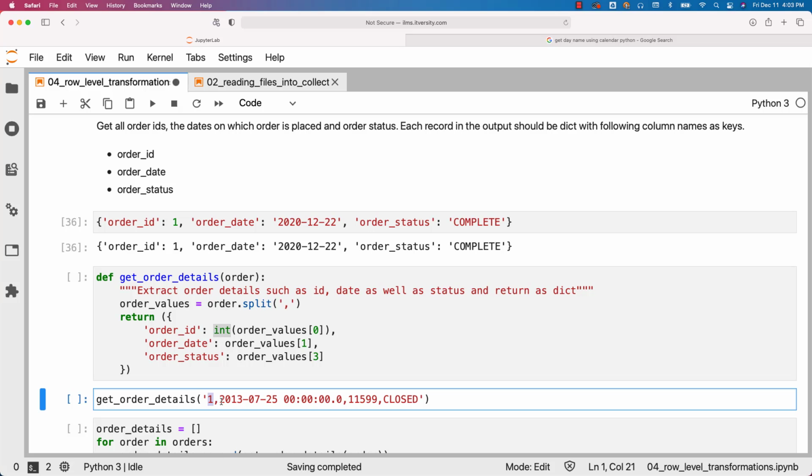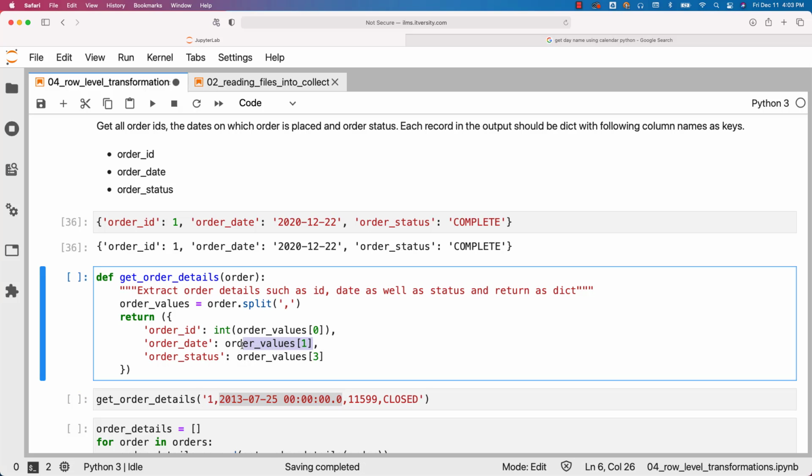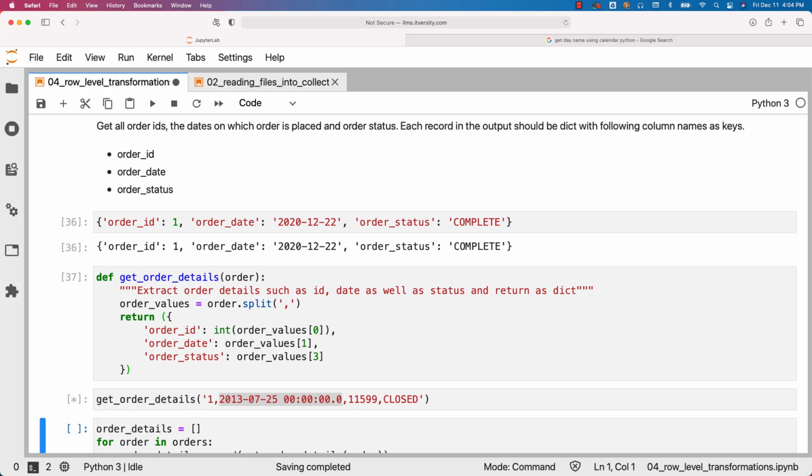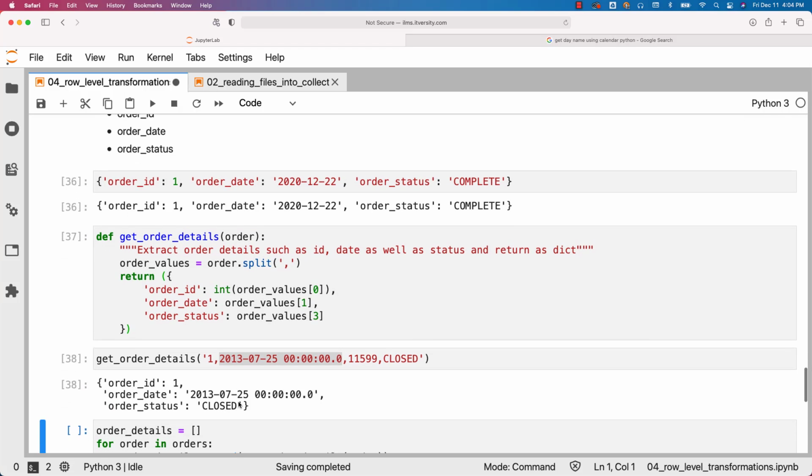And then we also want to get the date. That's why we are reading the date using order values of 1. Also, we are reading status using order values of 3. Now this dict will contain the 3 attributes which we are looking for. We can validate this getOrderDetails function using one order, and you can see that the string is passed and the dict is returned with ID, date, as well as status.